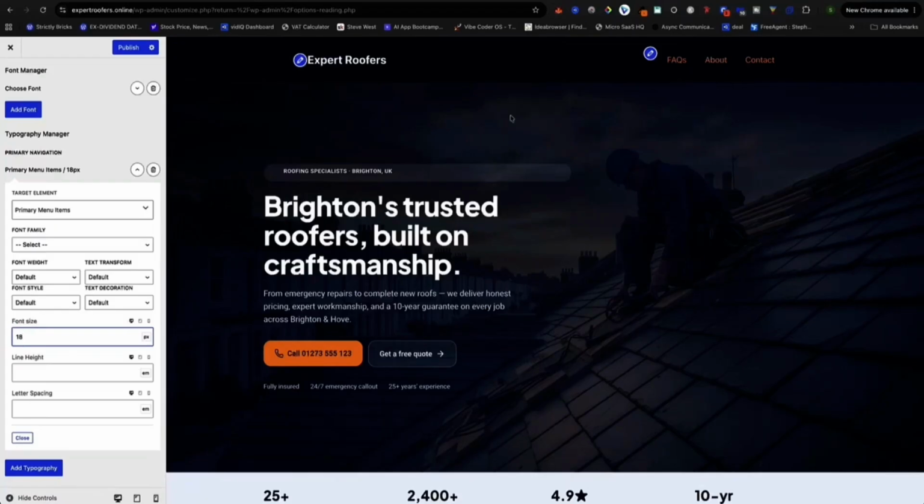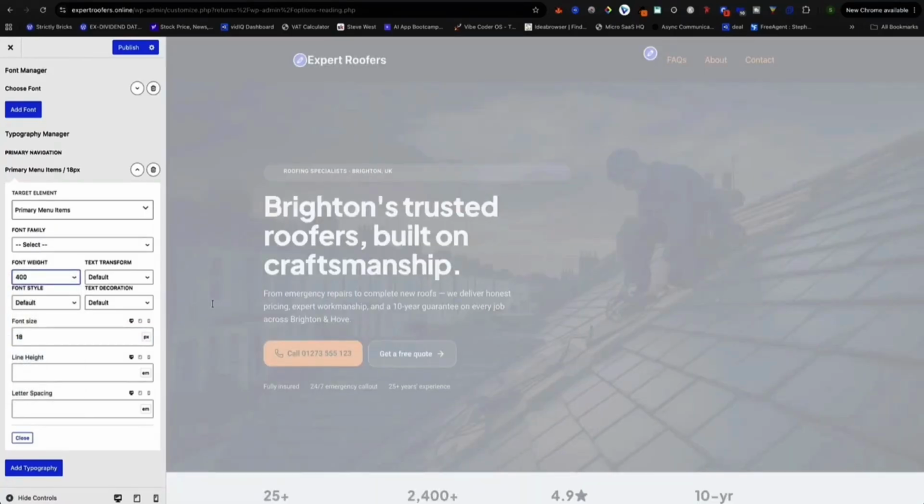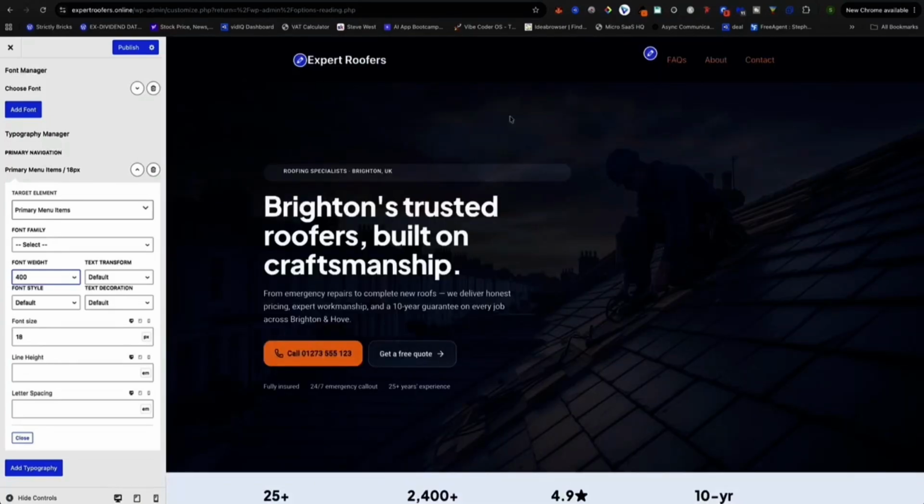So I think that looks a little bit better. And we can also change the default weight. Let's put it to 400. Let's make it a little bit more bold. So looking pretty good. Anyway, you get the idea. You can play around with these settings and adjust the heading to get it exactly how you like it.